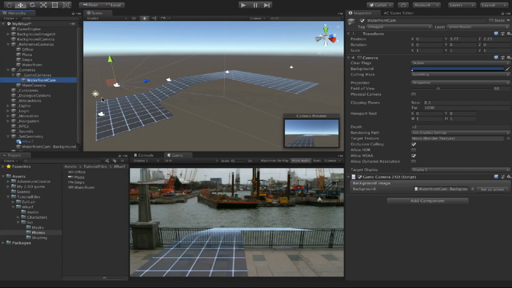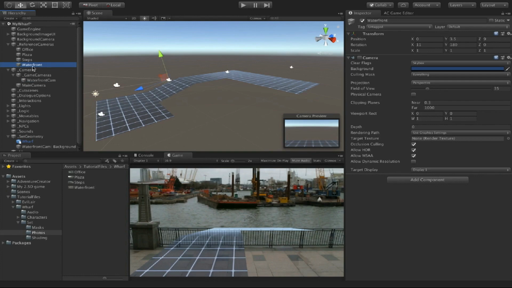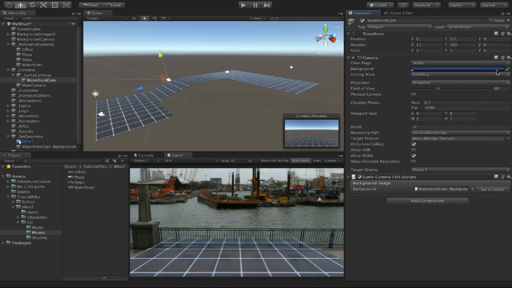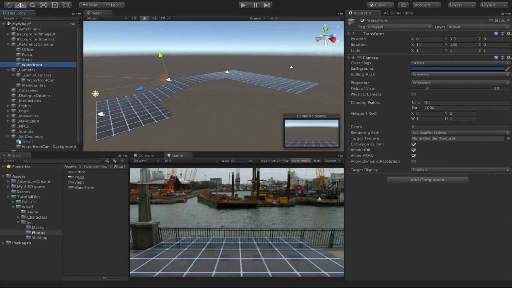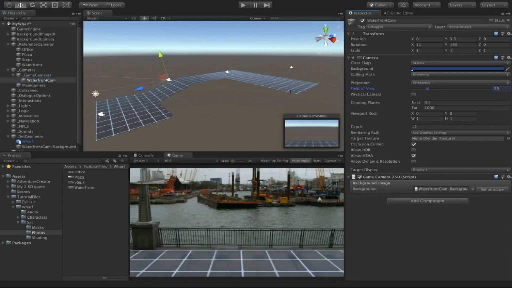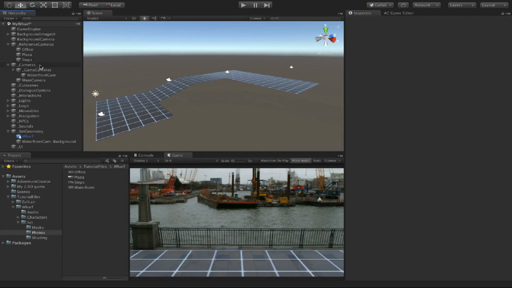So what I'm going to do is position it at the same place as this waterfront reference camera. Go to the transform component of that reference camera and choose copy component, and I'll paste that back into the transform of this waterfront cam. I'll also make sure that the field of view matches up. On the reference camera it's 35, so I'll enter in 35 to my new game camera. And you can see now that the floor matches up with the background. I'll remove the waterfront reference camera just so I don't get them mixed up.